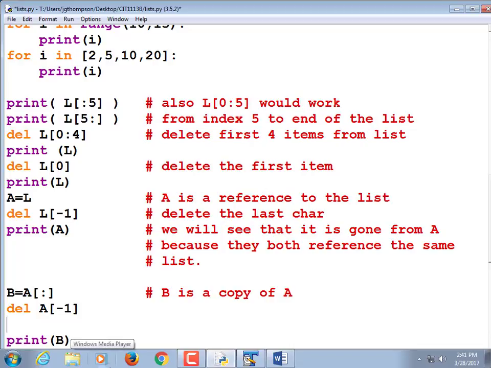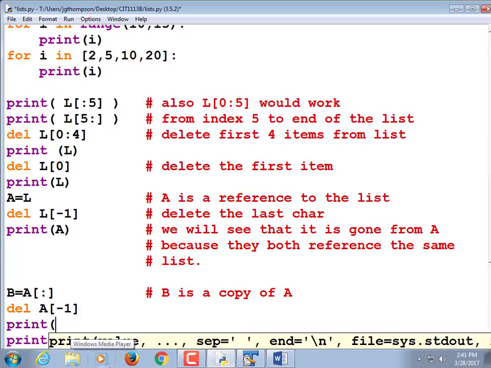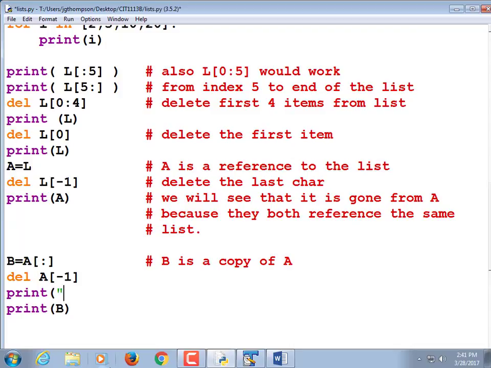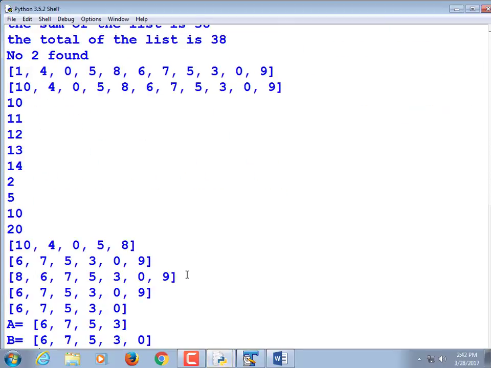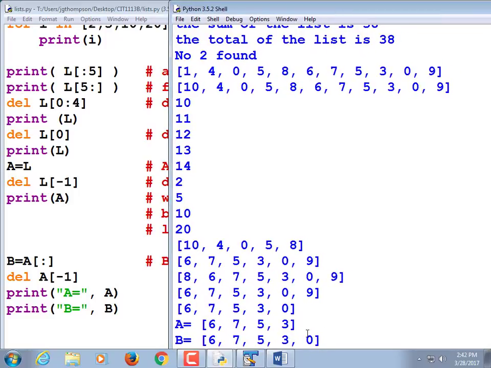Let's print both lists so that we can tell the difference. Print A equals, comma A, print B equals, comma B. When we deleted the 9 from L and printed out A, it showed that 9 removed from A as well, because they both referred to the same memory. Here, B is a copy of A, so when we deleted something from A, it did not change B.